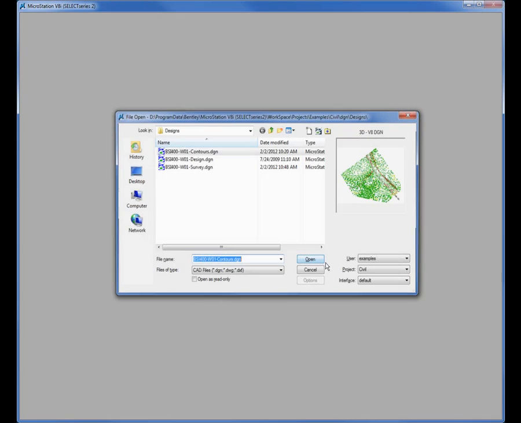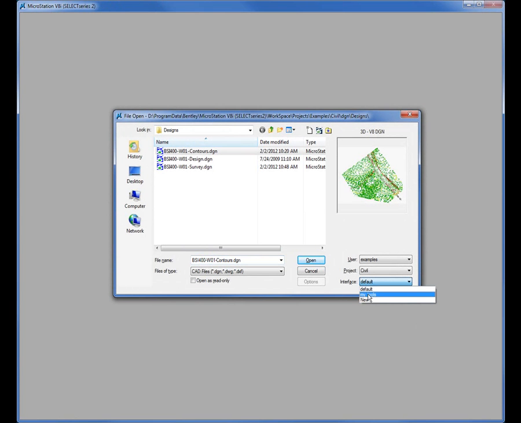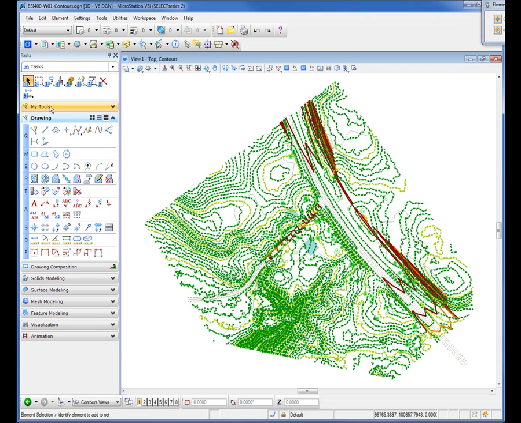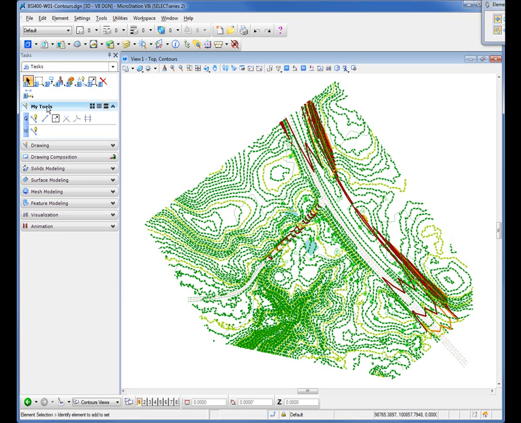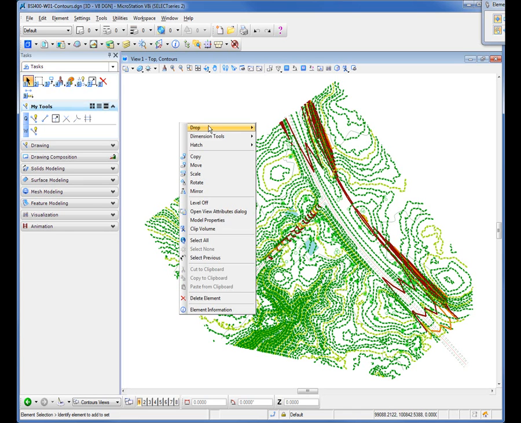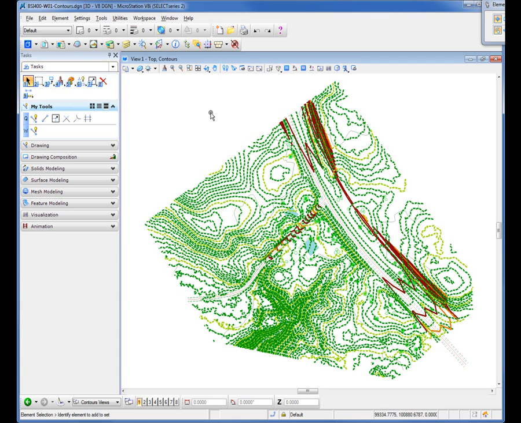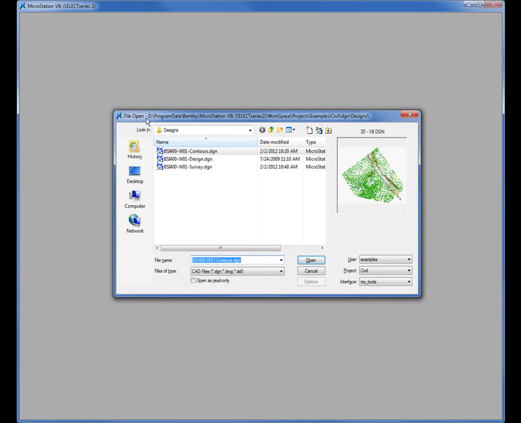Oops, what I did not do was change my interface to My Tools. Now when I open up MicroStation using that interface, you can see there's My Tools as my task. If I right click, there's my customization to my context menu. So on the File Open dialog box, you just need to remember to choose, like I didn't, the correct interface. If you choose default, it'll go back to default. If you choose My Tools, you could choose that.